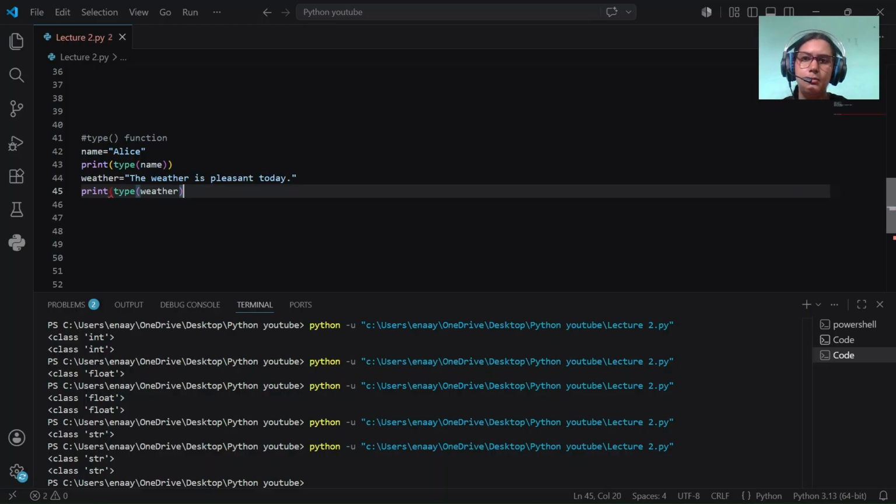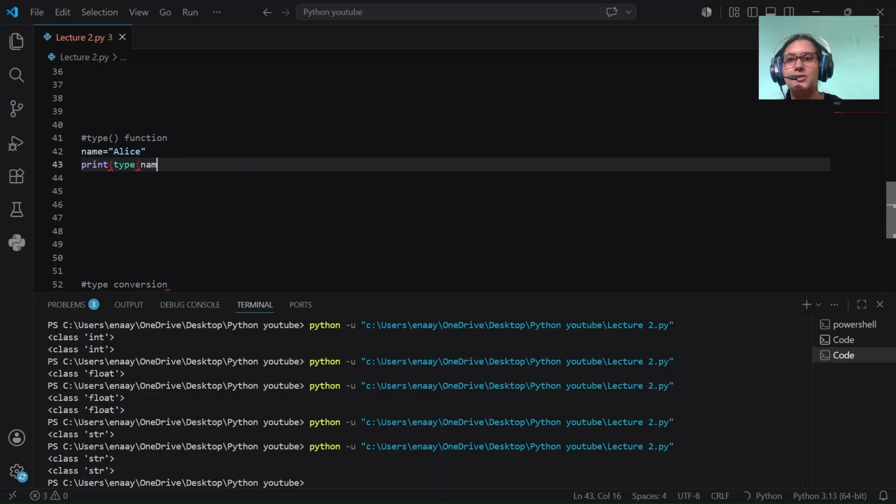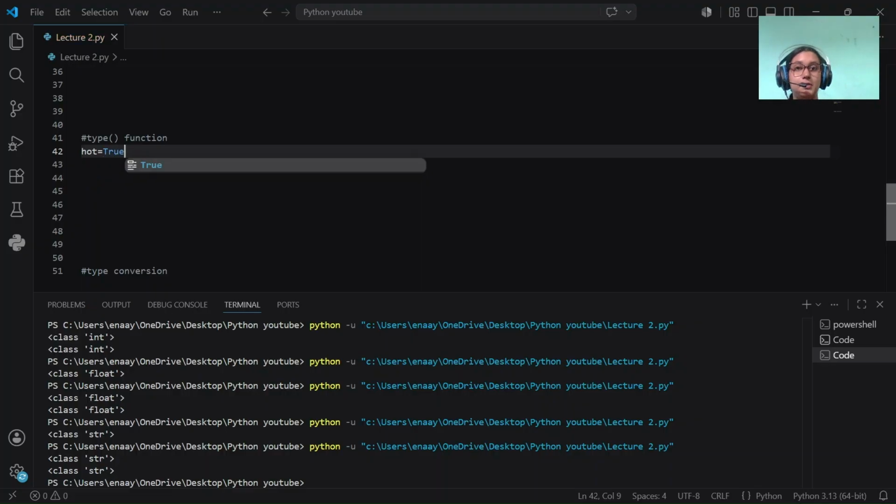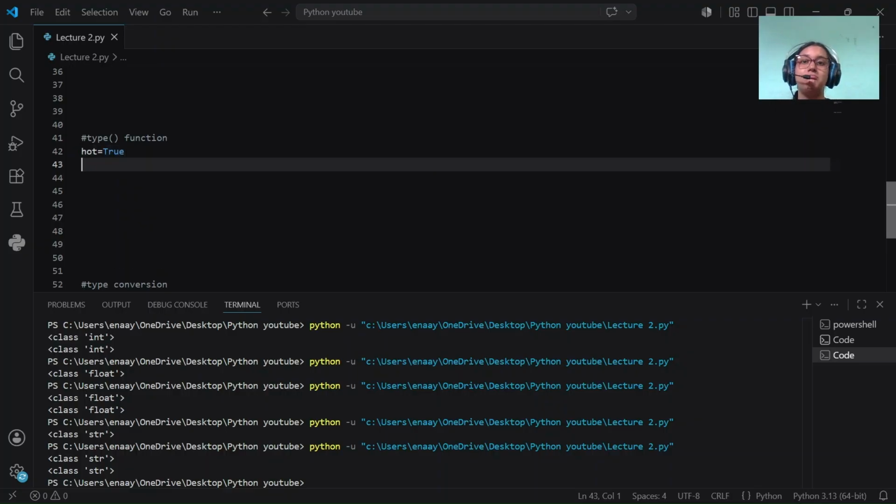Then boolean, since we are doing it anyway, let's just keep up the sequence and do this. Hot, uppercase, do you remember it? Uppercase. If you type it with a lowercase, it becomes a string, because lowercase and uppercase are different in Python, right? I know I keep repeating this, but you can still forget it sometimes, right?